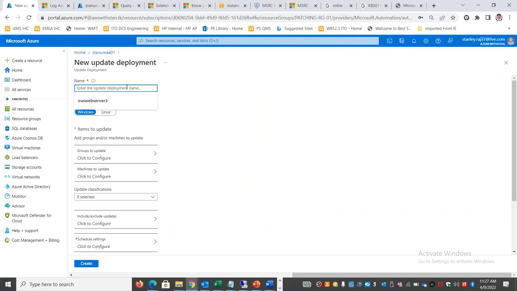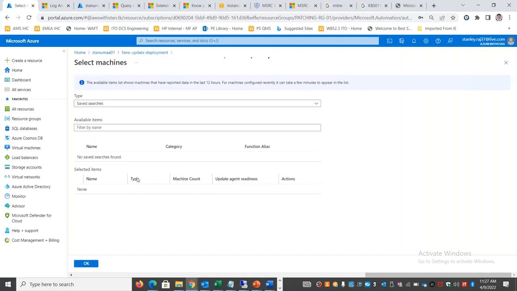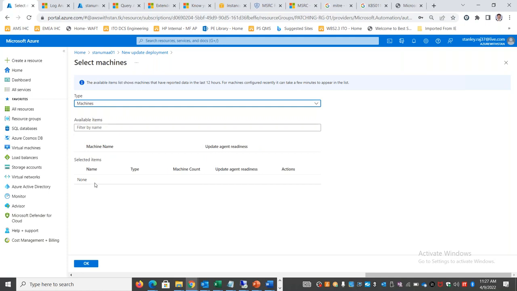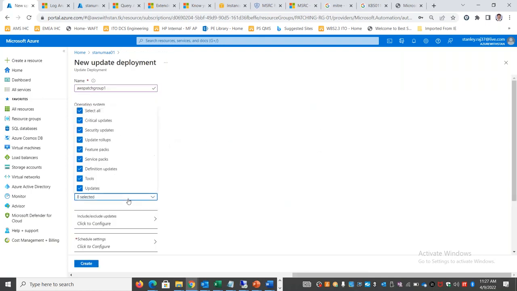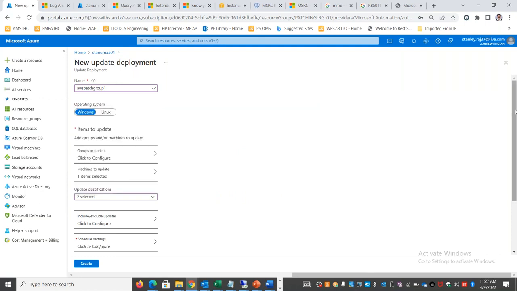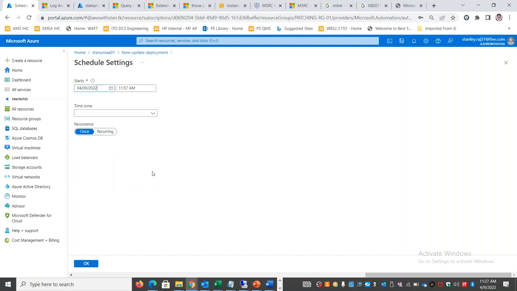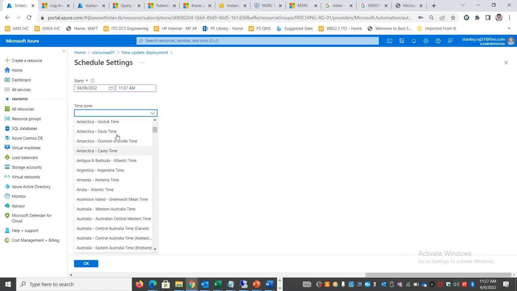This will be for my non-Azure patch group, or let's call it AWS specifically, AWS patch group 1. And here I can select the AWS machine from the machines list. Okay, I can select this one. Great. I want to install only critical and security. And I can schedule it. Okay, 11:27. I will call this 11:37 India time.